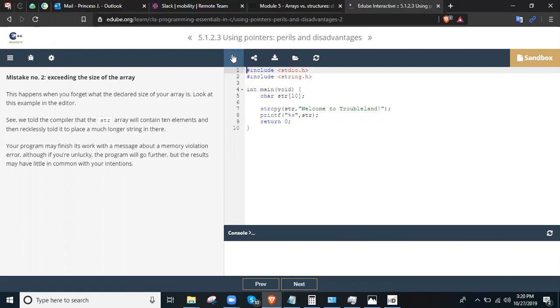So let's try what would be the output for this code. So here we have 'Welcome to Trouble Land.' So instead of copying the string again, the console only prints one: 'Welcome to Trouble Land.'